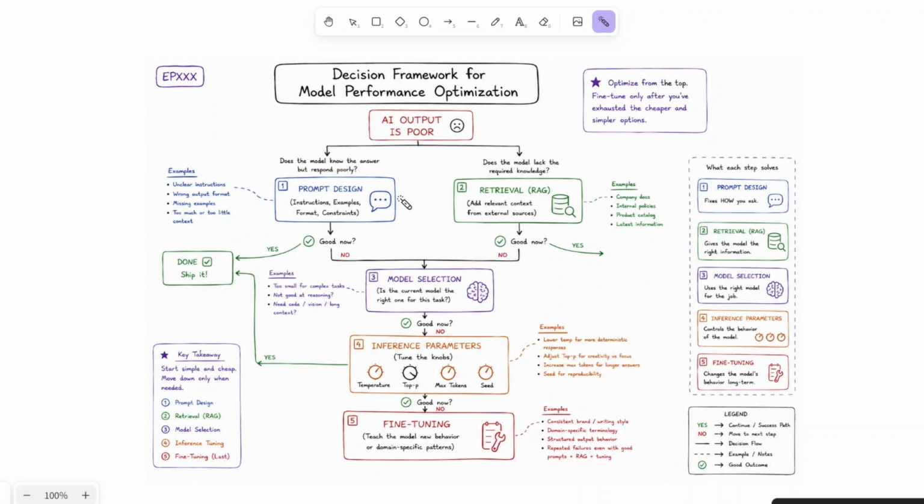The first question is surprisingly simple. Does the model actually know the answer, but you're asking it poorly? Maybe your instructions are vague. Maybe you forgot to specify the output format. Maybe you didn't include examples or enough context. In many cases, the model is perfectly capable of solving the problem. It simply wasn't given clear instructions.